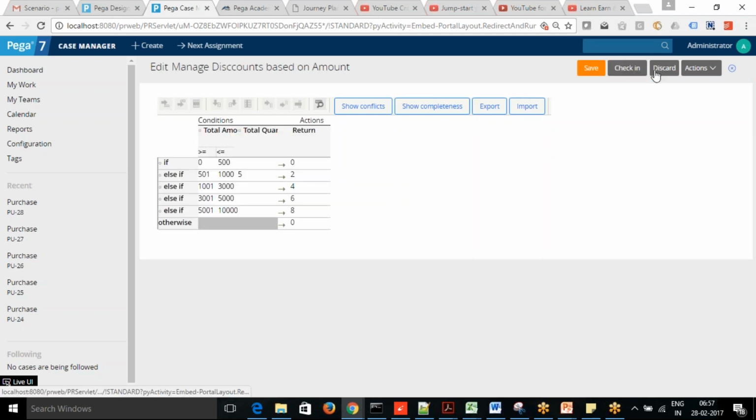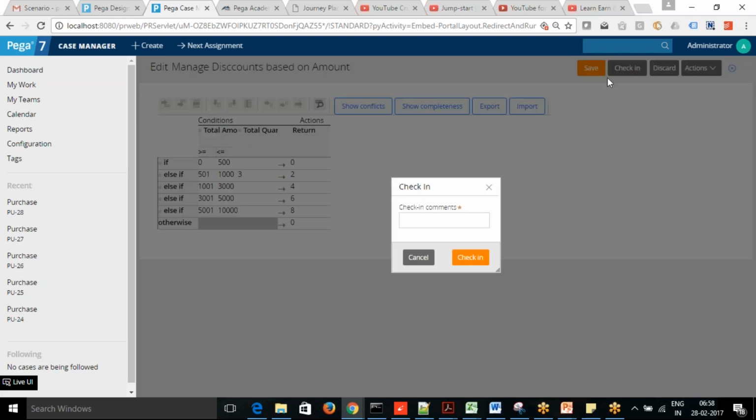I need to check out. Once it's checked out, the same provision applies. So let's say I want to make it 3 and I save it, and I can check in now. Updated quantity.